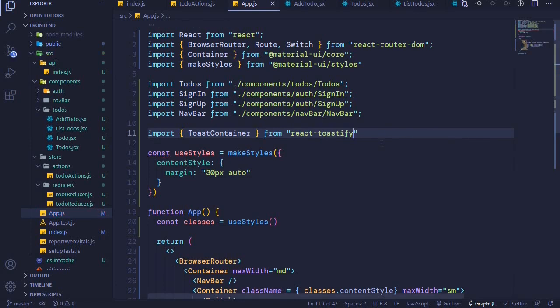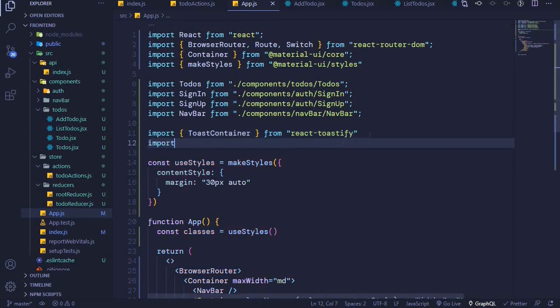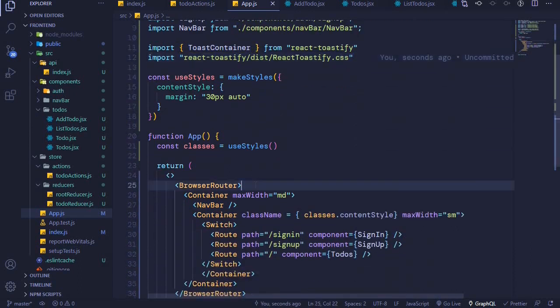Another thing that we need to import is the React toastify CSS file, and this is how we import it. You will say import, you use these quotes, and then react-toastify/dist/ReactToastify.css.